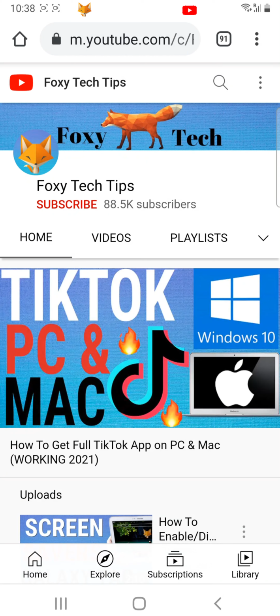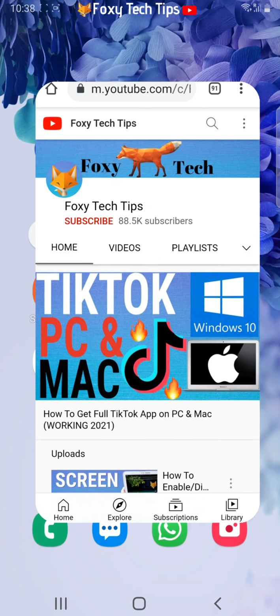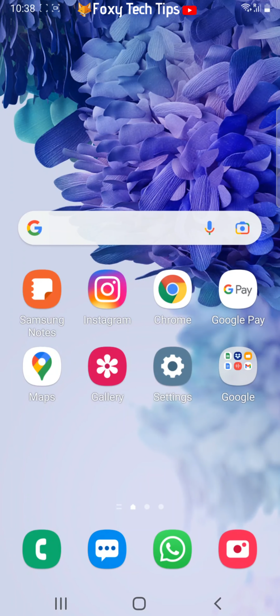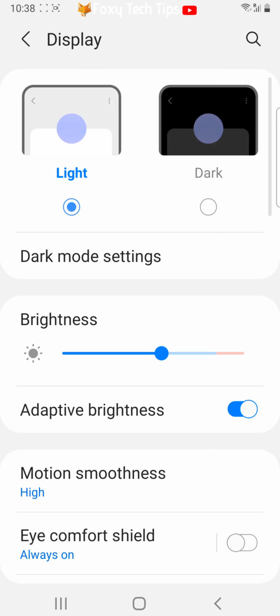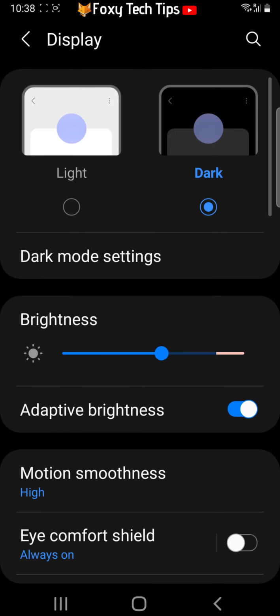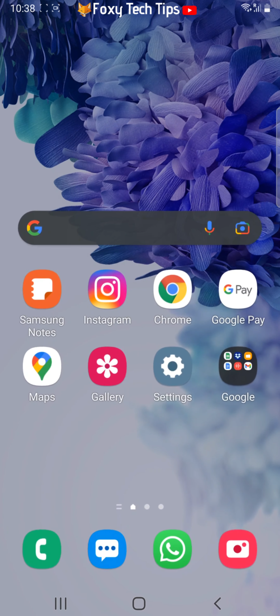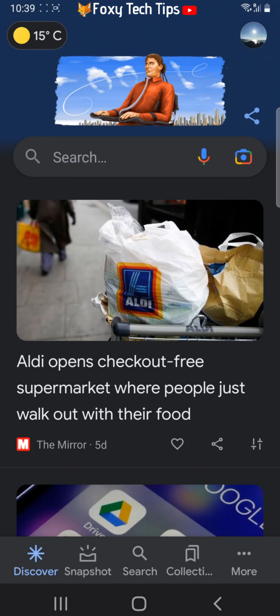The best way to do this is by changing to dark mode in the system settings. Open up the Settings app on your phone. In Settings, tap Display, then select Dark. Your phone will now be in dark mode and all of the Google apps will be in dark mode too. If you open up Google Search and Chrome, for example, they will now be in dark mode.